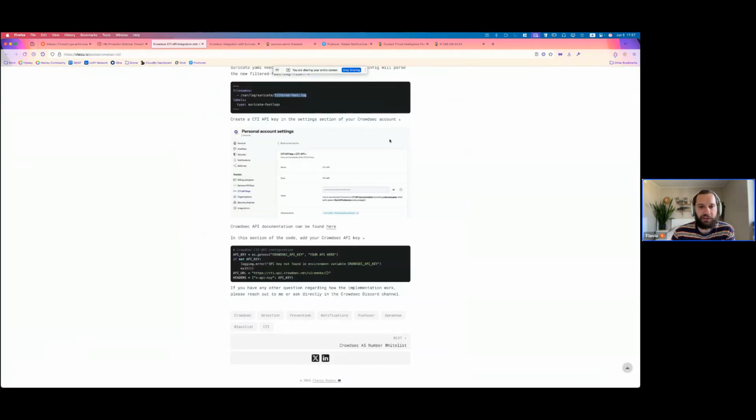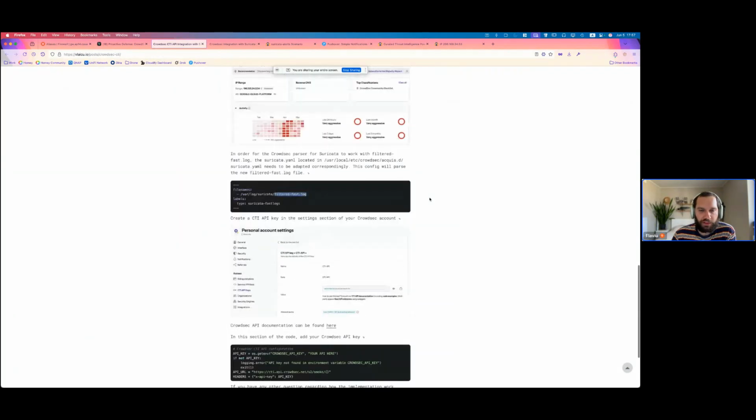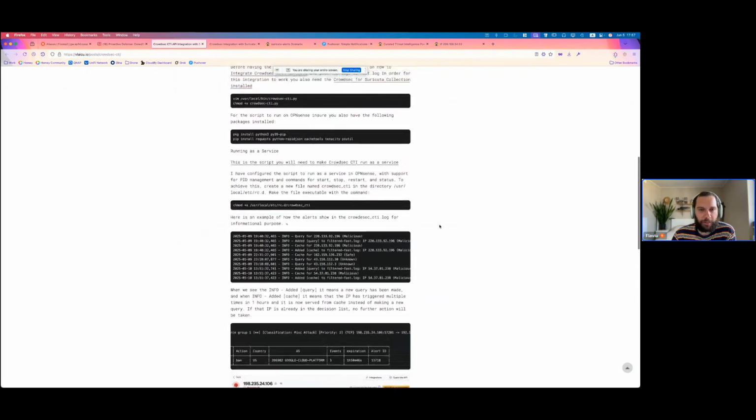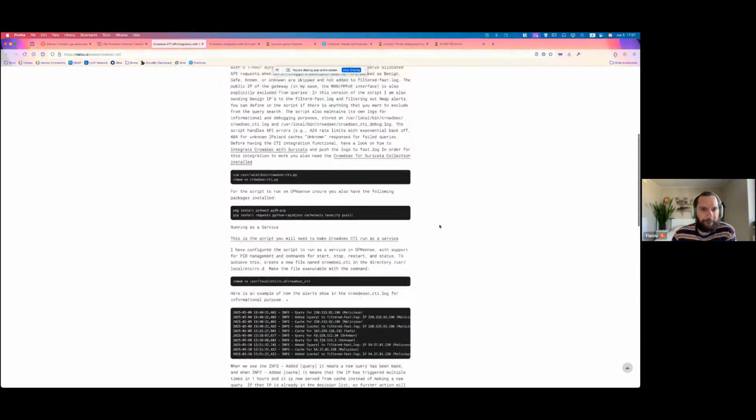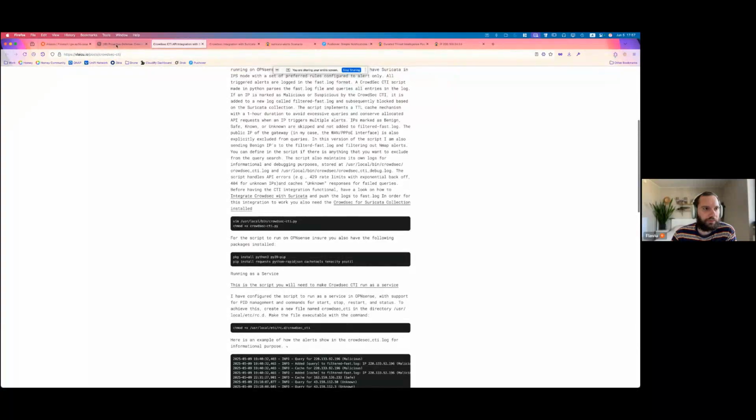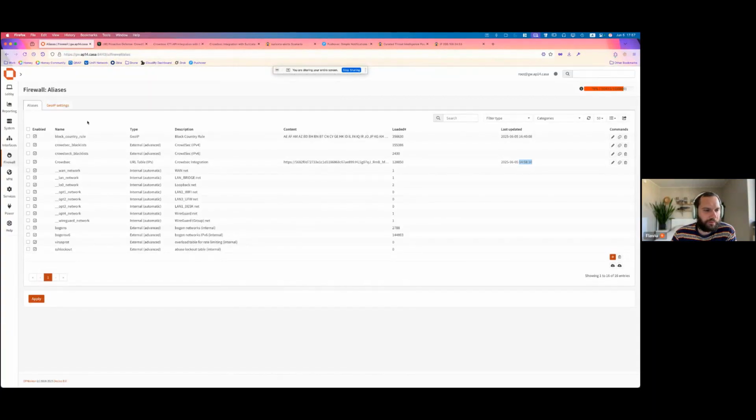Let me see if I have anything that I have skipped. So these are the integrations directly with IP address. For these ones, you can also make direct firewall rules that you can block if you want, also for outbound, so not only for inbound.